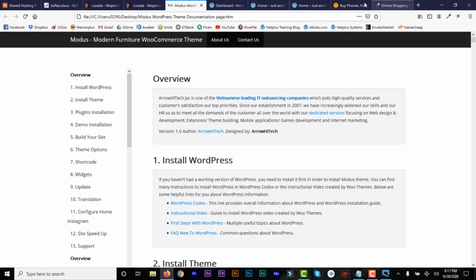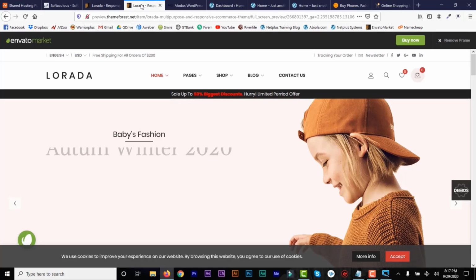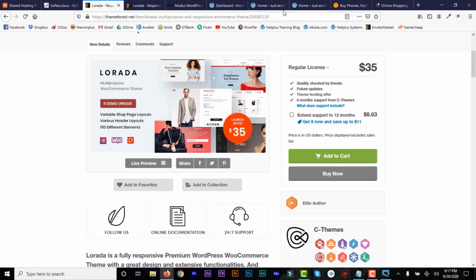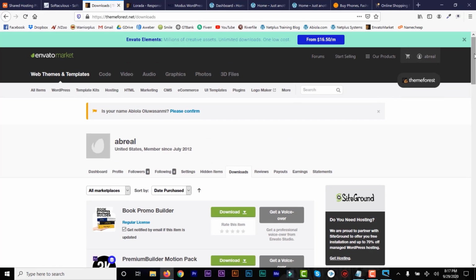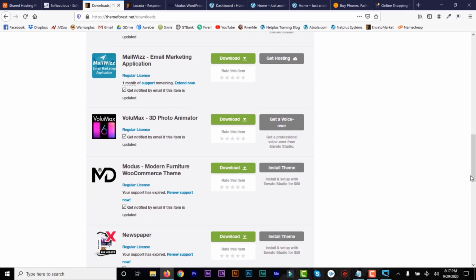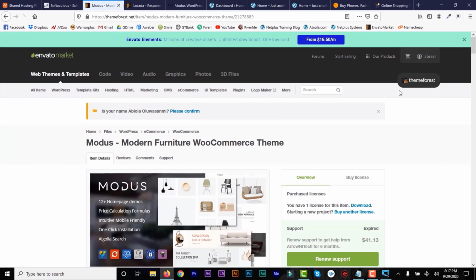So you can always check out the documentation on how to use it. This one, you can also get. Just check out the price. And now I'm going to log into my account and download a theme that I bought a while ago. It's called the Models Modern Furniture WooCommerce theme.